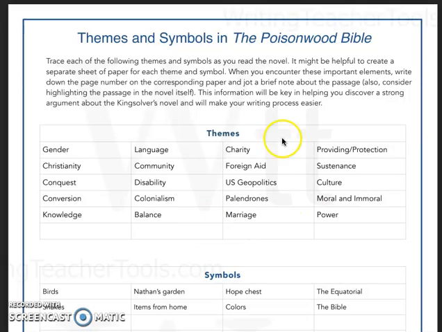So I recommend you do that for themes, and maybe you do that for some of the symbols as well, and maybe even for some of the literary devices, so that you can start organizing your thoughts right away as you're reading, and so you won't have to get done reading the novel and then just be stuck, saying like that.